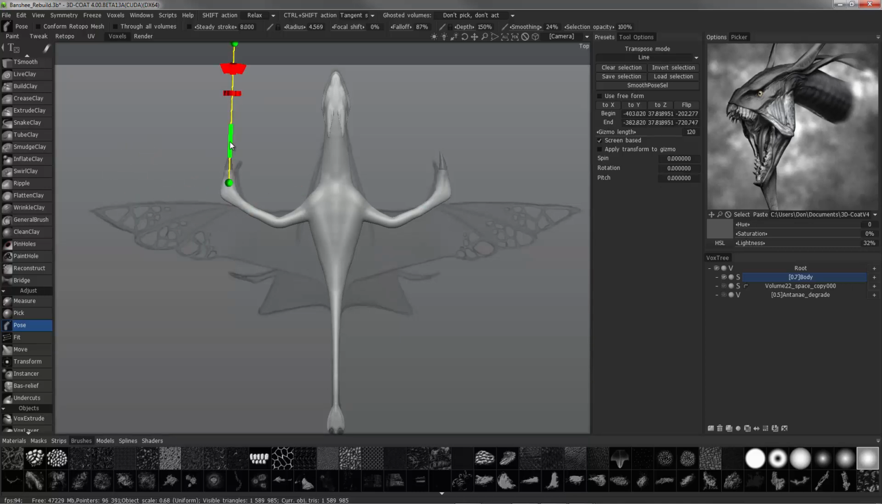Just in case I haven't mentioned it previously, you can click on the elongated handle just above the pivot center in order to switch between the different transform modes. I'm now going to go back to the tool options panel. In the selection menu, I'm going to choose sphere.